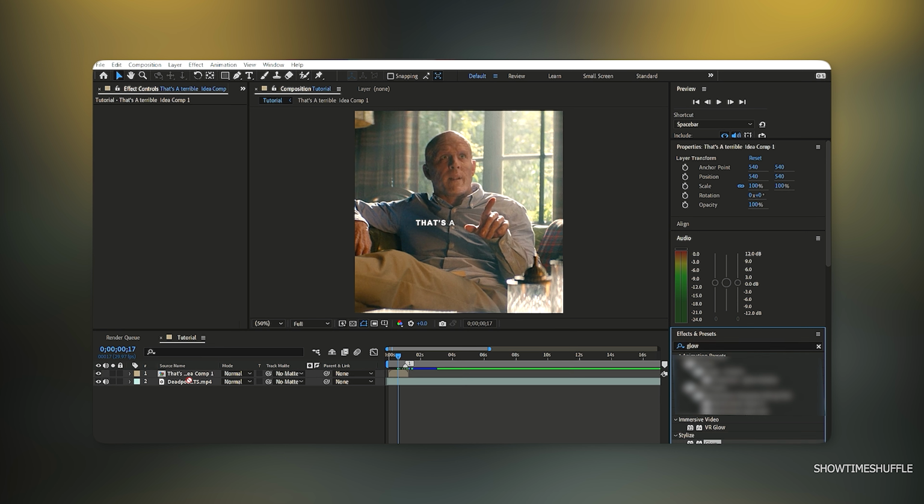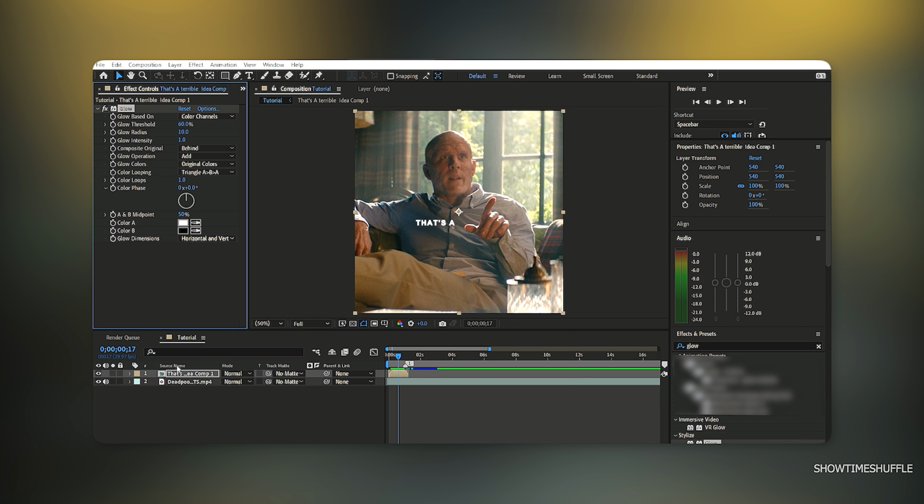Okay, we're gonna set the glow intensity to 1.2 or 1.3 like this, and set the glow radius to like 20 depending on you. Okay. Now we're done with our text effect.